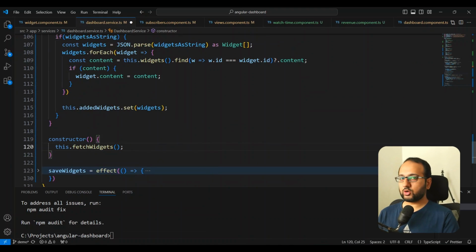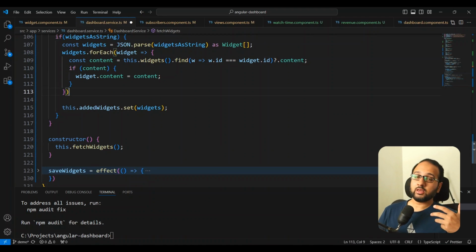Now this constructor will be called when this service is initialized. Since you're providing it in the dashboard component, it's going to be initialized as soon as the dashboard component is rendered or initialized. So this is exactly when we want to load our widgets from the local storage, all right?